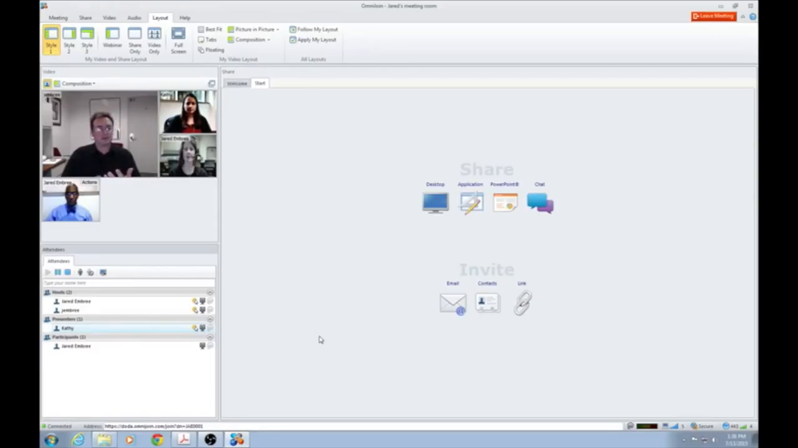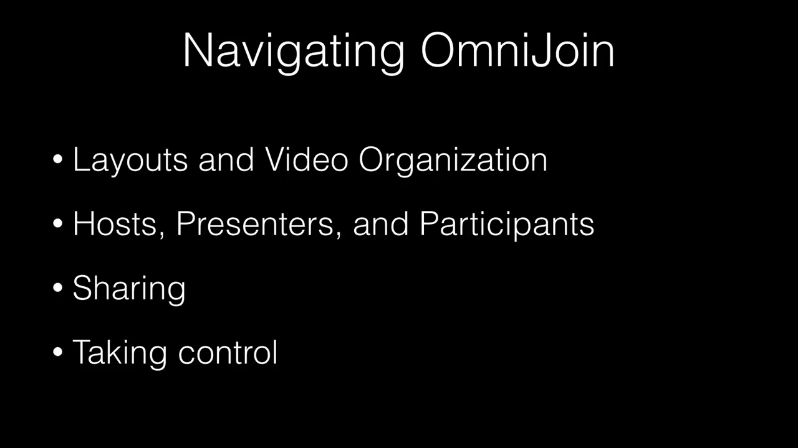The last person on the list is a participant, and a participant is what most of your consumers will be while you're in these meetings. They're along for the ride. They are basically there to see the information that you're presenting and also to be able to communicate and ask questions, but they can't control anything in the room.